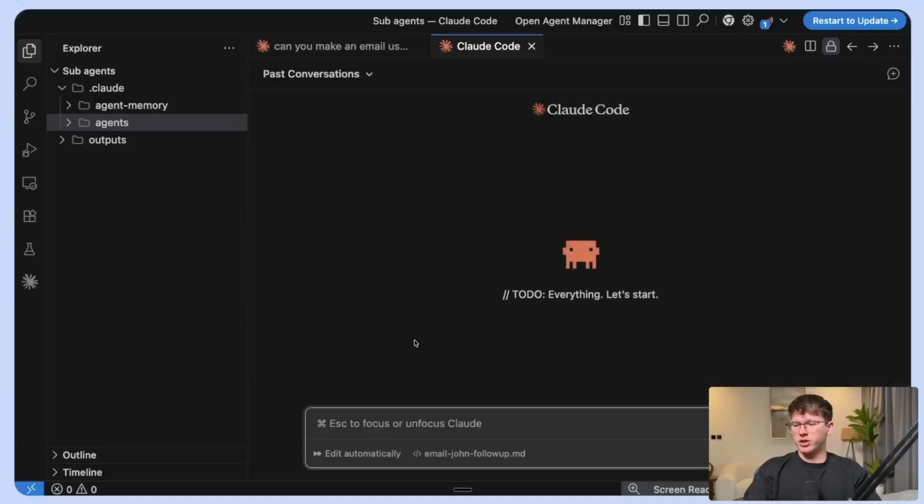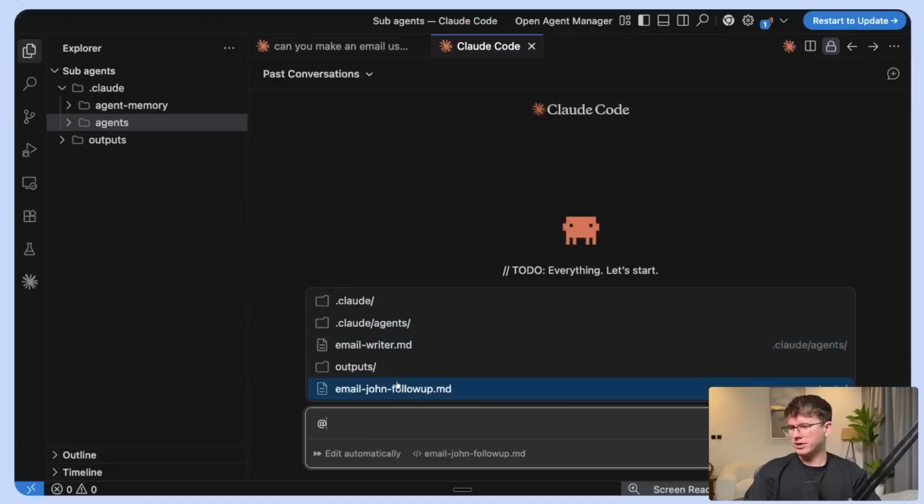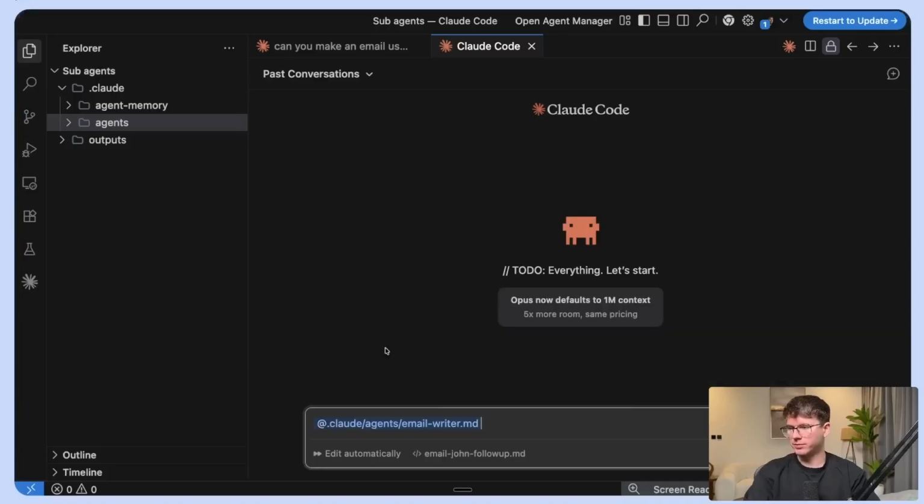The second way, like I mentioned, is you go to tag and you can see the different options. And you would use the email writer.md. And then you can say, can you make an email for James and Jack, telling them, thank you for the business meeting that we had before, and tell them that the next steps is to have an onboarding call tomorrow, 5 p.m. EST, to go through the next steps.